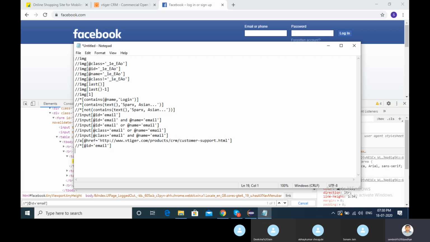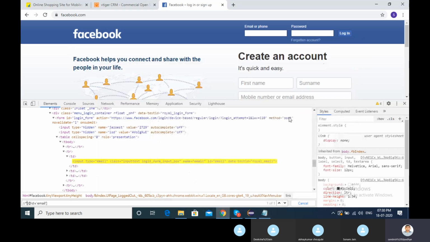Then I told you href. I don't think there is any other, I forget. If anything comes up while working with things, then I will explain. Okay. Then we saw ID, we saw XPath, we saw link text, we saw partial link text. Then we will go for the CSS selector locator.